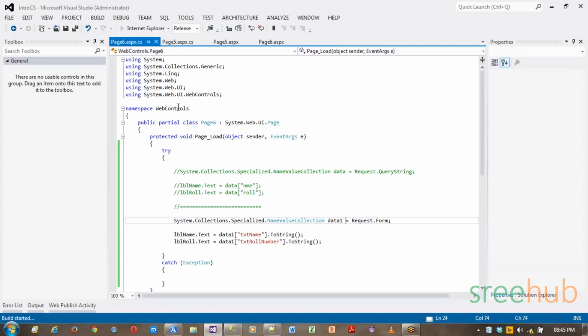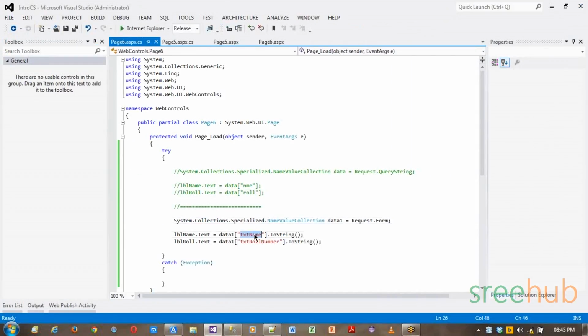Let's run this and see how it is. So here let's give some roll number. Click on go to page 6. You can see SAM. Now you can see there is no query string concept, you don't have anything here. And this concept will actually work if you preserve your page. So by default, your Server.Transfer will preserve the page. Now, when we say preserving the page, it means you're preserving the variables of a page.